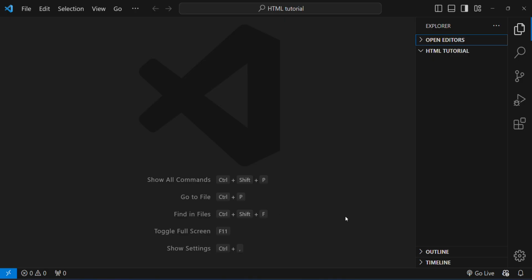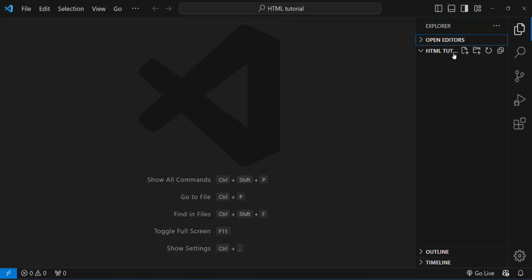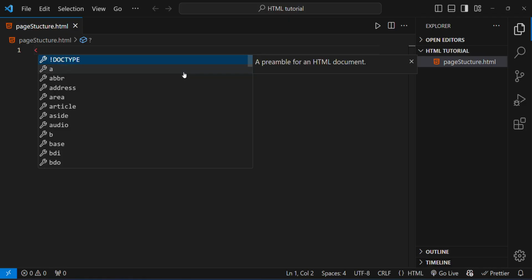Yes, so what we're looking at is HTML page structure. Now, what is a page structure? In HTML, but firstly, let's create a file, and we'll call it page structure dot html. Every HTML file you create, you must end it with the extension .html. If not, it's not going to work. You click on enter, and then this is the page structure of HTML5.